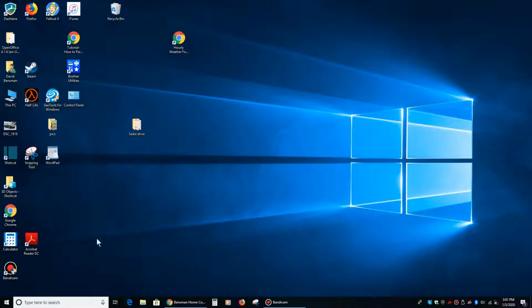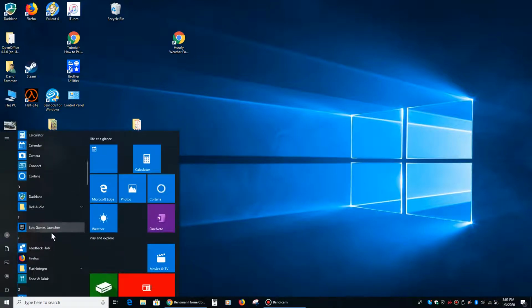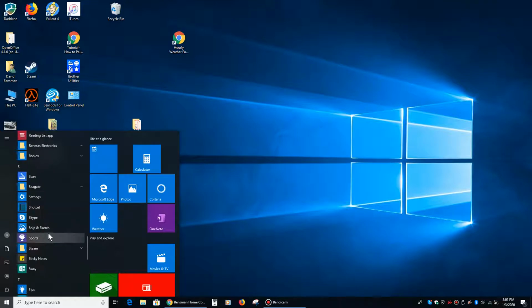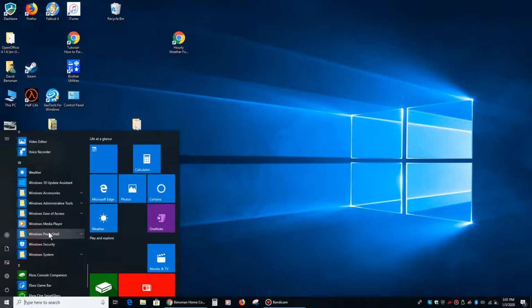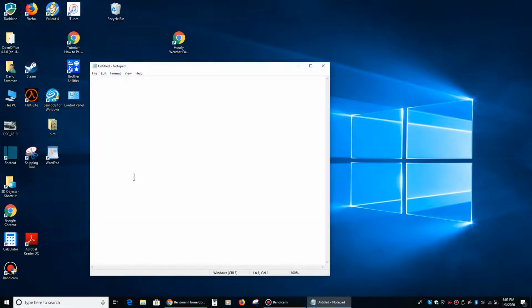Another good way to test your keyboard is to click on the Windows Start button and then scroll all the way down to where it says Windows Accessories, and then click where it says Notepad right there. And if you click in there and then type around, if your keyboard is at all communicating with your computer, it should be able to type in Notepad.